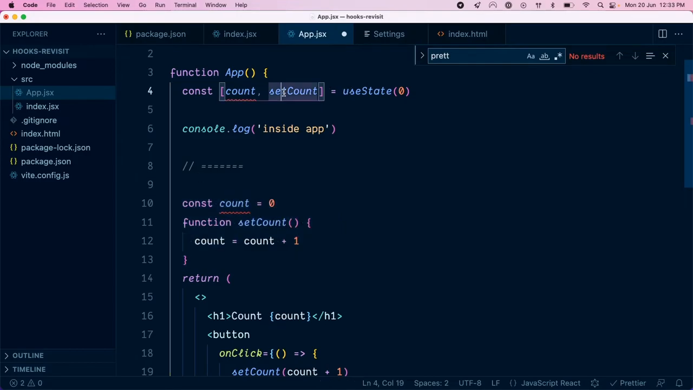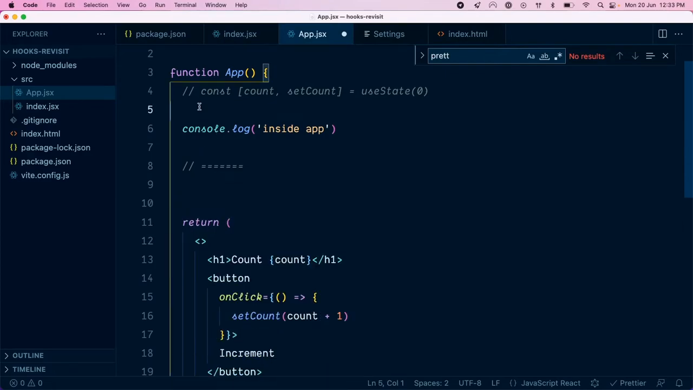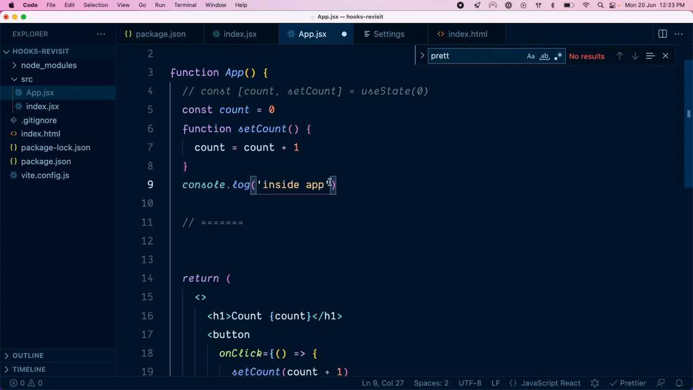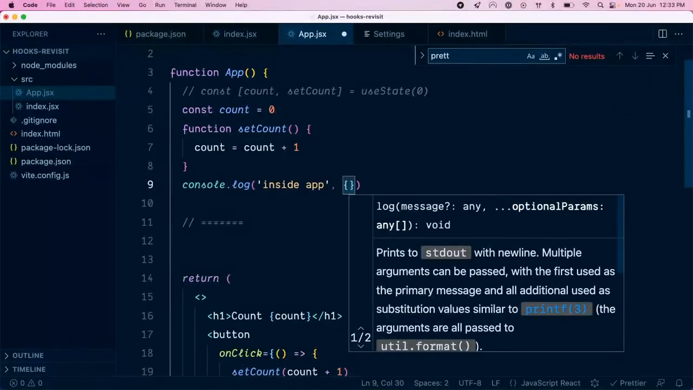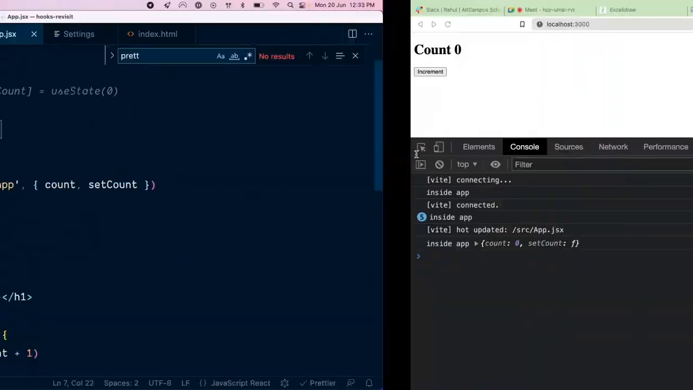Now think about if you have a variable like this, what will happen to the value of these two things? So I'm just going to comment it out and put it up there on the top so we can compare the differences between these two inside app. And here I'm just going to say something like count and set count. Let's see what happens here.